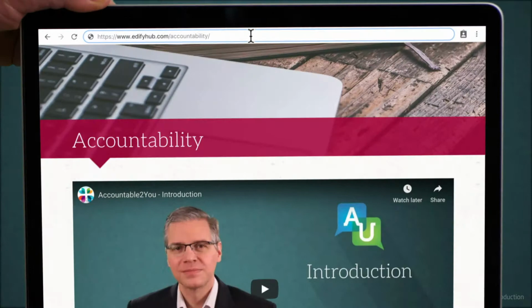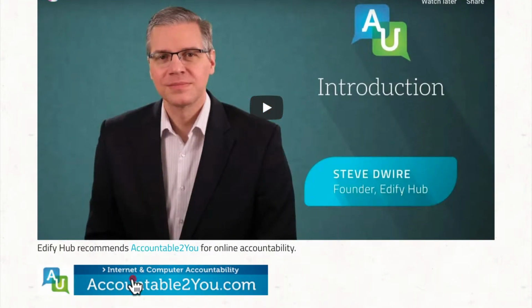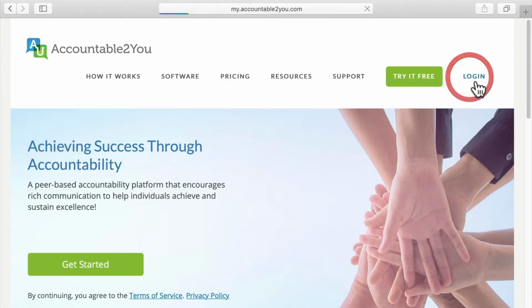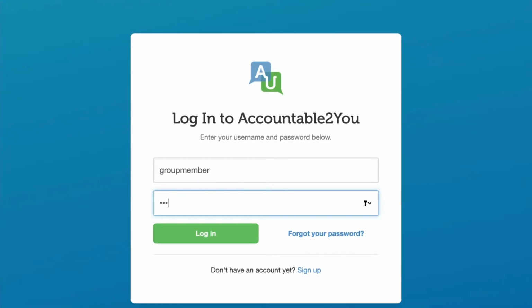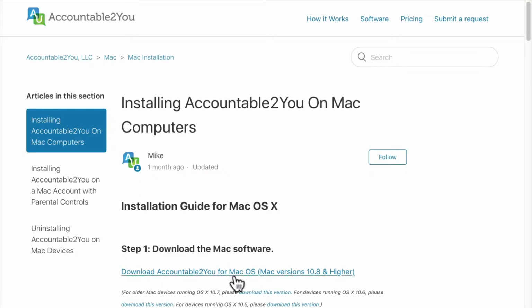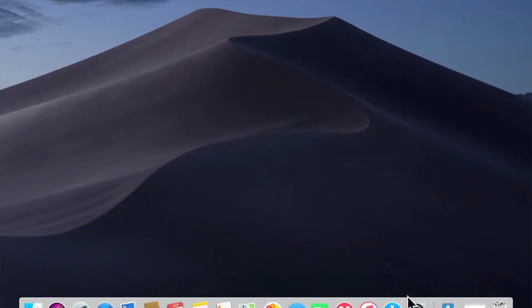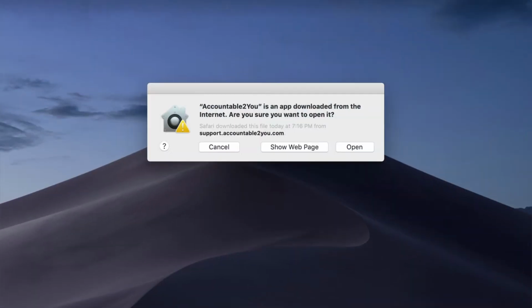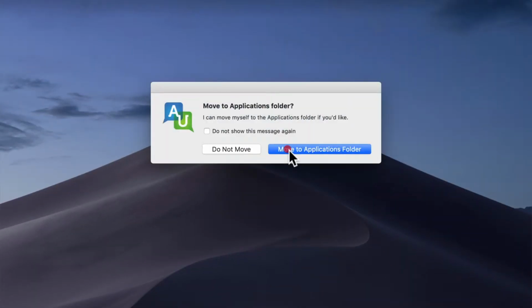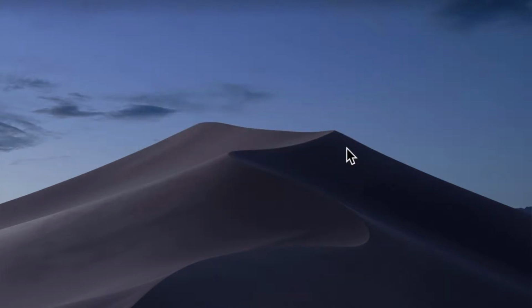To start monitoring your Mac, visit edifyhub.com/accountability and click the Accountable2You button. Log into your account. Click the Download and Install button, then click Mac. Download and launch the installer, and move it to the Applications folder. Allow any of the permissions it requests.